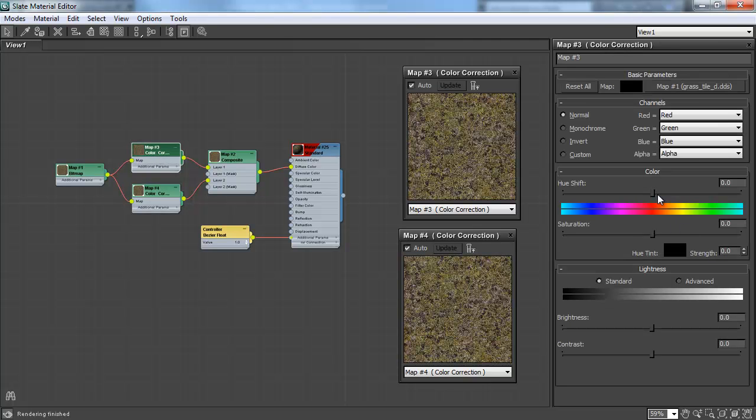For this one I want this to be a kind of fresh grass, so I'm going to hue shift it a little bit, and you can see it's updating straight away. If you untick auto, then you'll have to click on update. So we can see it's getting a lot greener now. I'm going to saturate it a little bit more too, so really over-exaggerate it a little bit. Okay, that'll do for that one.